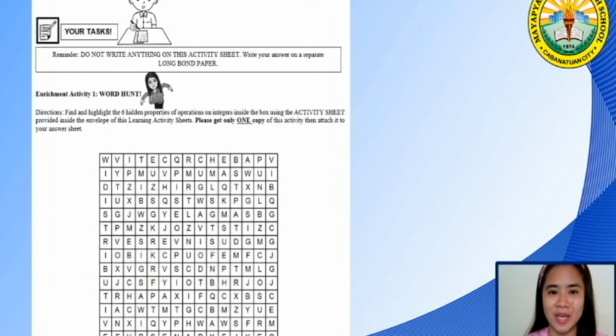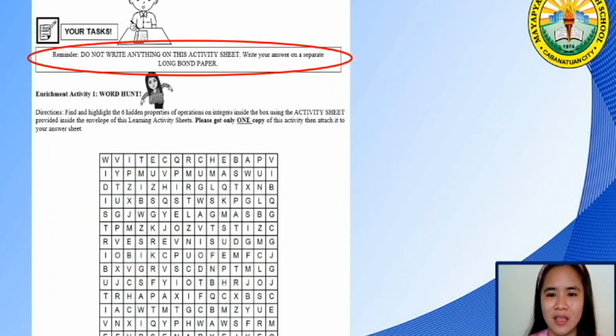At this point, you may turn your activity sheet to the enrichment part. Reminder, do not write anything on this activity sheet. Write your answer on a separate long bond paper. For enrichment activity number 1, you're going to find and highlight the 6 hidden properties of operations on integers inside the box using the activity sheet provided inside the envelope of this learning activity sheet. Please get only one copy of this activity, then attach it to your answer sheet.